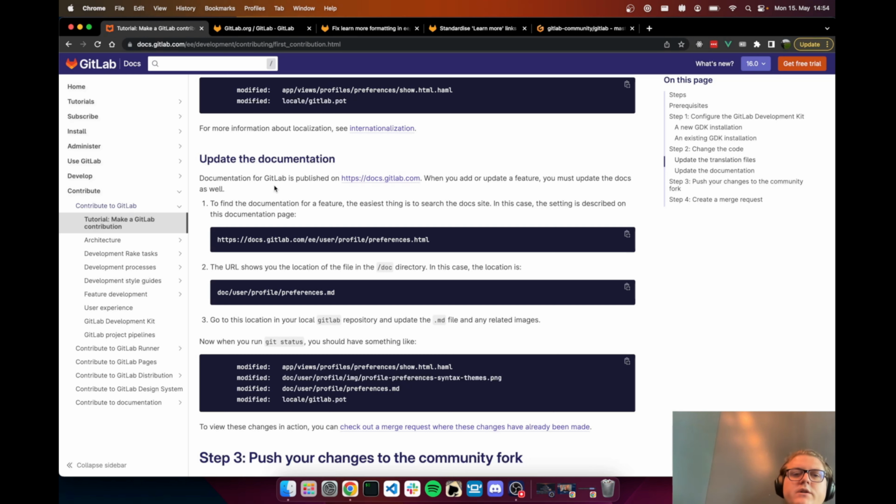Update the documentation. So when you update something on GitLab.com, it's possible you might also need to update the documentation. So if you're adding a feature, you're updating a feature, you need to give some information on how this works. This isn't strict.